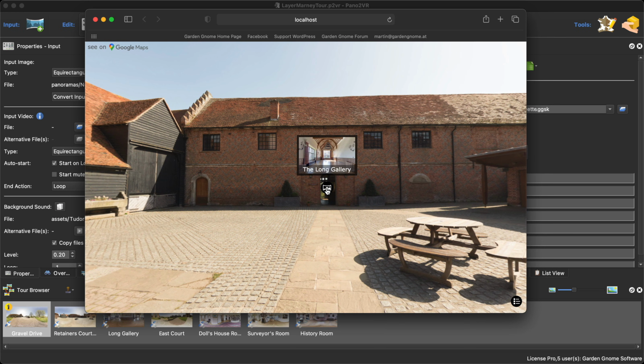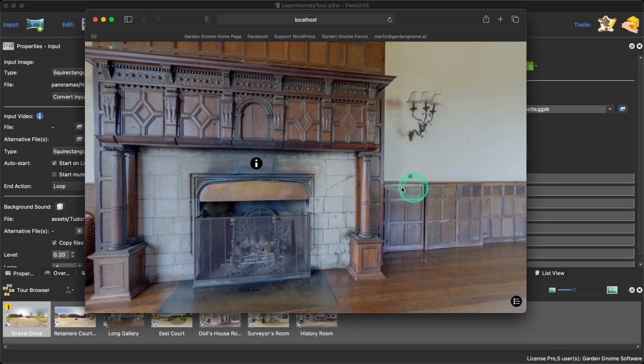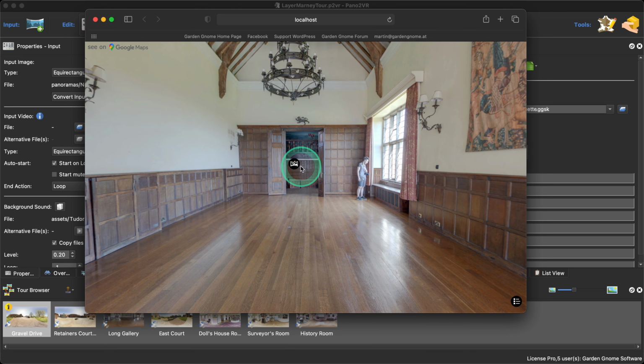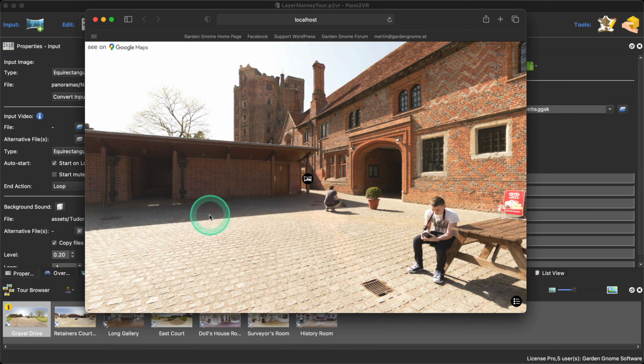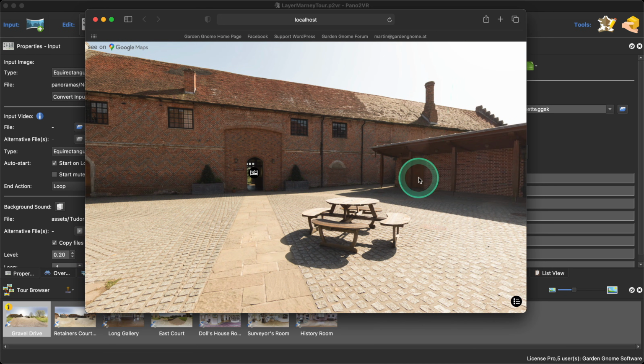I'm going to click the hotspot. It takes us into a room by the fireplace. And when I click the hotspot to come out of the building, it goes through the doors, and we're back in the courtyard we started with. But if you look, the fireplace is right over here.